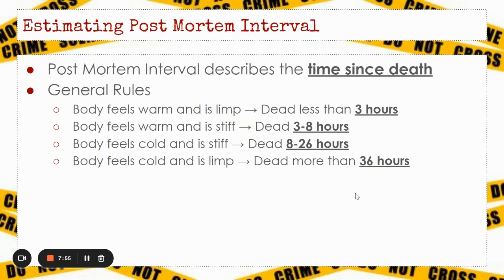Postmortem interval is what describes the time since death. So postmortem interval begins when the person dies and can be measured to eventually trace back to the time of death. So in general, if the body feels warm and is limp, that means rigor mortis has not set in. The body has not cooled off too much yet. That means they were dead less than 3 hours. If the body still feels warm, but it is stiff, that rigor mortis has begun. That means they've been dead 3 to 8 hours.